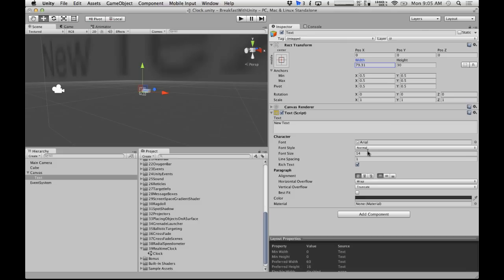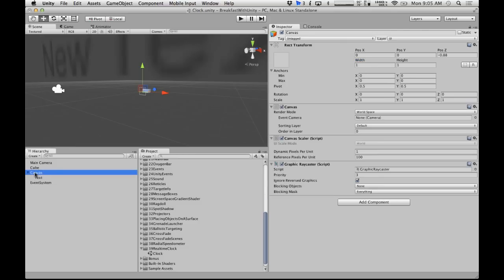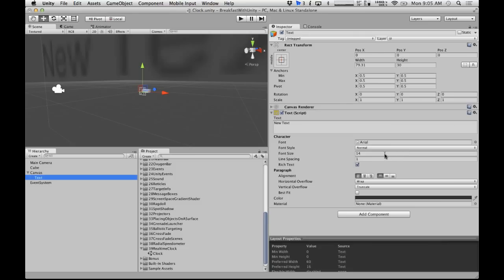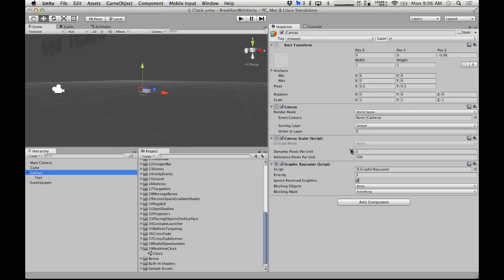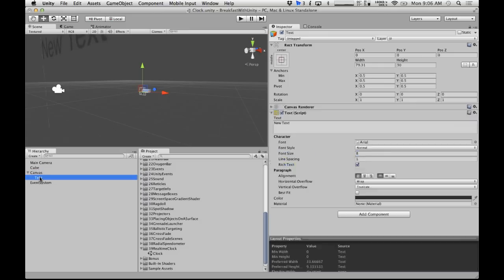So why is this looking so bad? So let's make the text smaller because we need it to fit on this thing. Let's just do 8 or something. And let's make the text look better. So if we go to the canvas, we've got this dynamic pixels per unit. We can increase this to make our text look awesome. So let's just go 3. That probably will be sufficient when we actually scale this down.